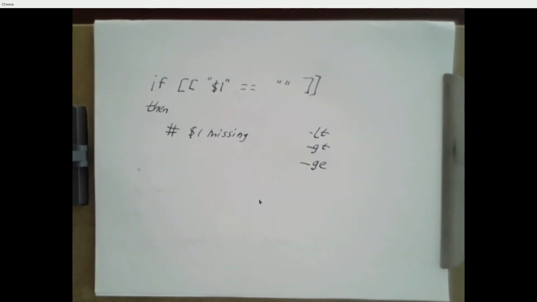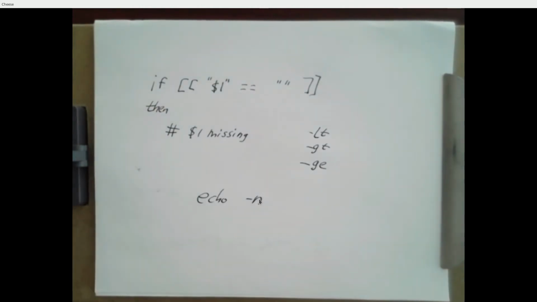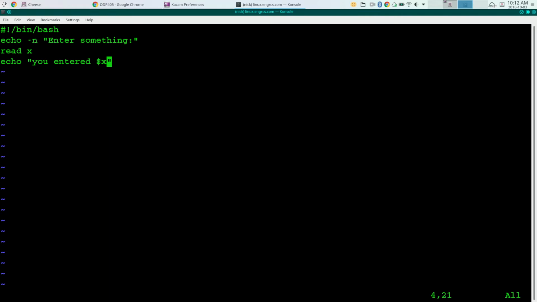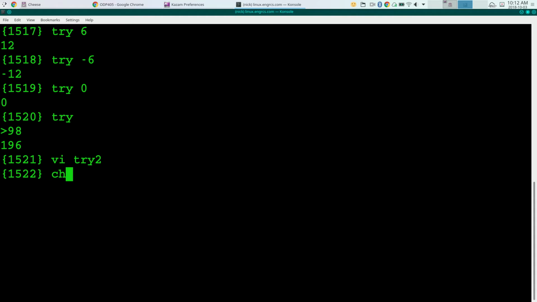When you do echo, it automatically puts a newline there, right? So how would I stop it from going to the next line? Just use echo dash n. Okay. So I'll say echo enter something, and then I'll read something from you, and then I'll just echo out what you entered. So that says enter something, and it just sits there.